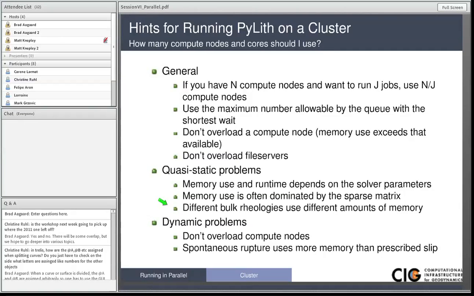Dynamic rupture problems, the bulk rheologies also applies. We don't store the sparse matrix, and so we don't have as much of an issue. Also, another thing you find is that if you try and run a dynamic rupture problem with a very large fault, because it needs state variables for the fault constitutive models, it's going to use more memory than a prescribed slip problem. If you're doing a quasi-static problem with fault friction, then because your sparse matrix tends to dominate, this isn't quite as much of an issue.